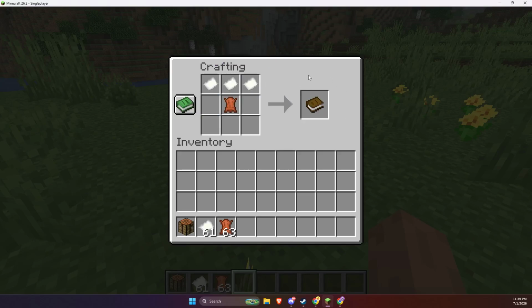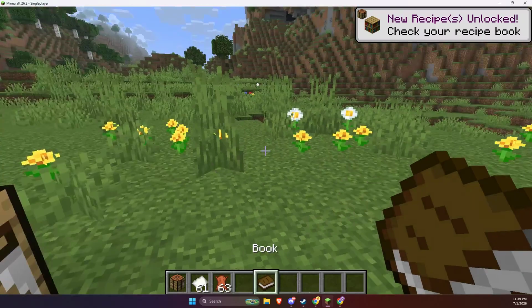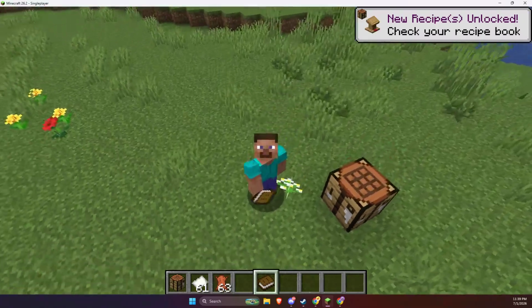When the recipe is placed correctly, the book will appear in the result box. Select the book and move it into your inventory. Once it is in your inventory, the crafting process is complete and your book is ready to use.